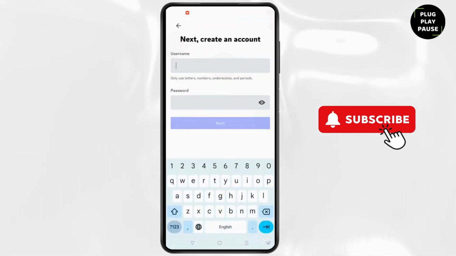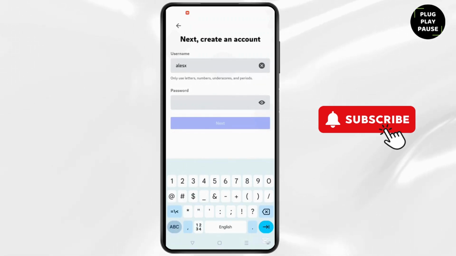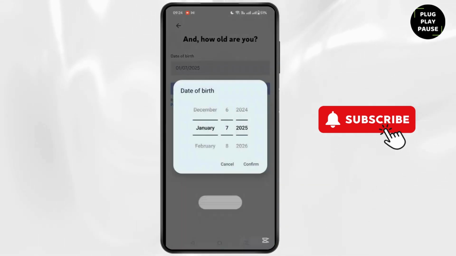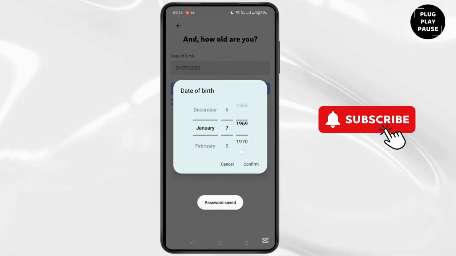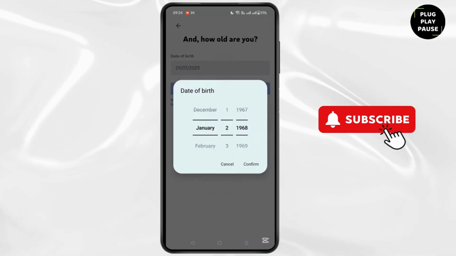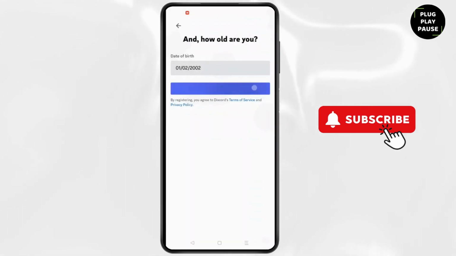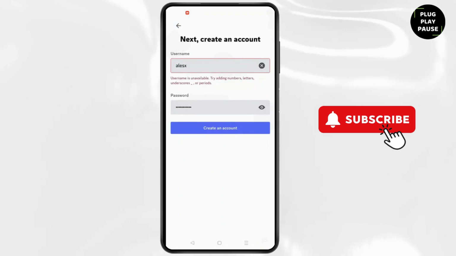Create a display name for yourself. And on the next page, you need to create a username for yourself. Once the username has been entered, go to password and create a new password for yourself. After that, provide your date of birth. Simply click on confirm after you have chosen the date. Now, click on continue and then create an account.